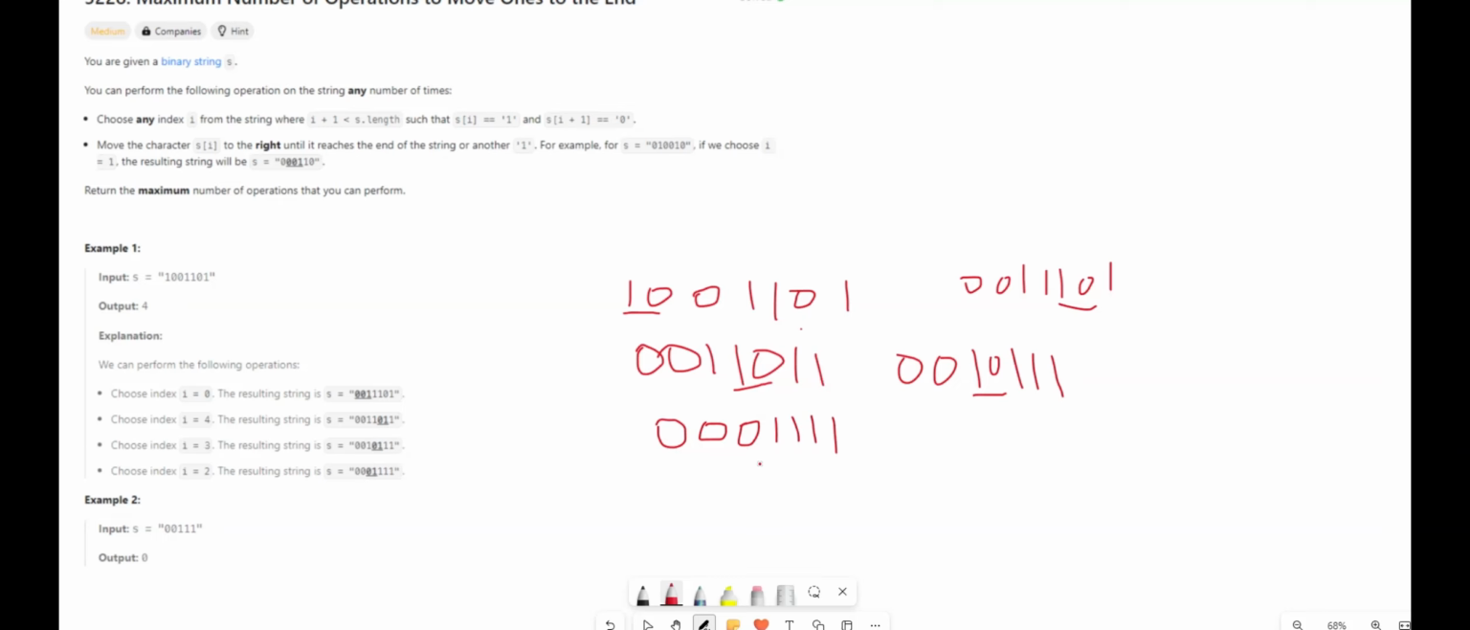So I don't know if you guys noticed, all we want is to shift all the ones to the right side and zeros to the left side. If we have something like this, we don't need any operation, right? So when I get this question, I realized we maybe need to keep track of the index for 1 and 0.